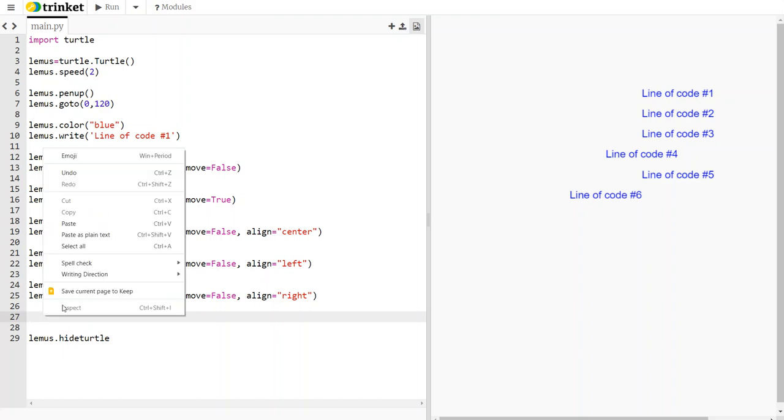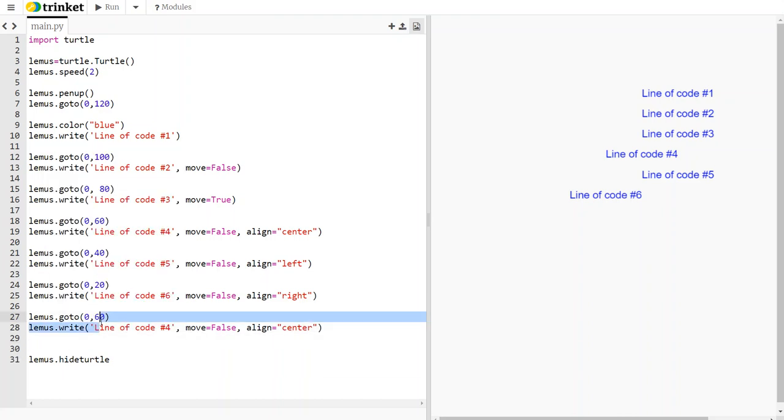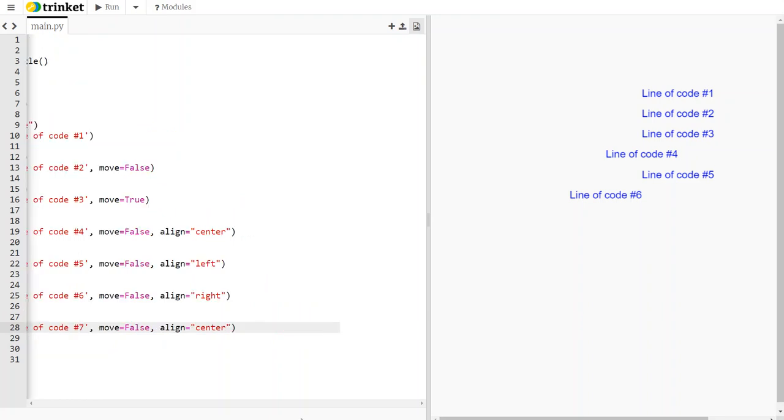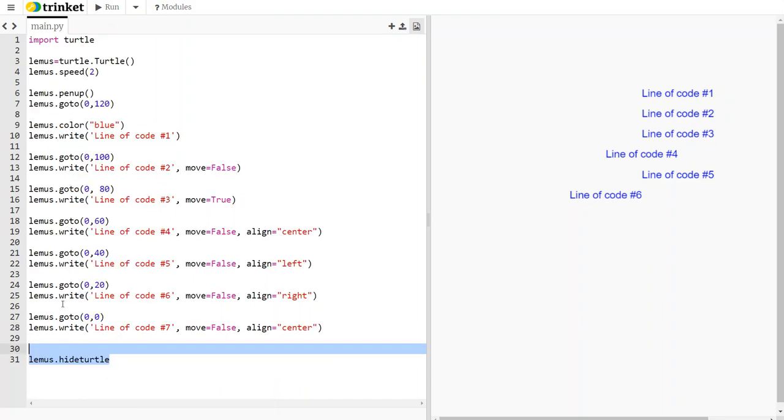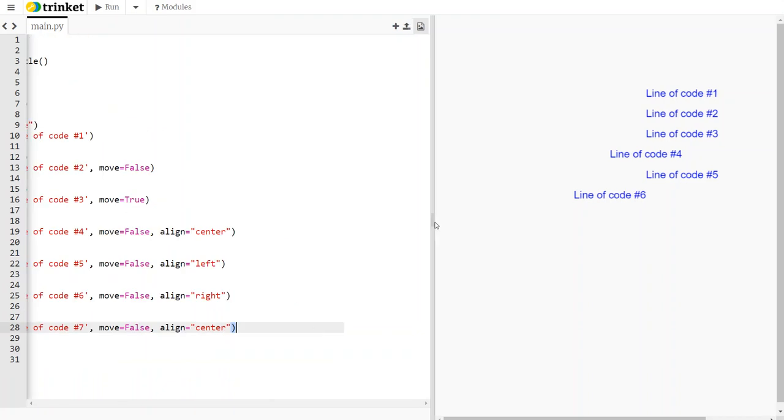So let me go ahead again. You can copy and paste. Let me move this to 20 below. It'll be 0. And it'll be line of code number 7. And I'm going to leave it to align center. Okay. And so if you align center, let me move this over here.